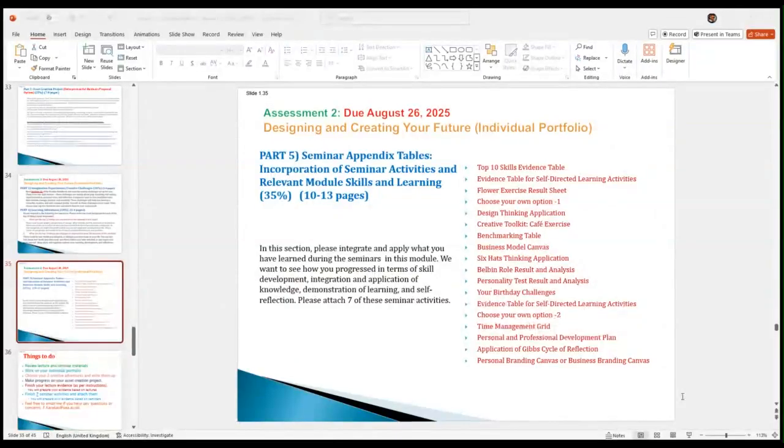The last part is seminars, part 5. This is where you include 7 seminar activities. You can include any 7 of these. We have already done more than 9 activities, so you can include 7 of these. We will also have more activities in the weeks to come. You can also choose from those activities. It's up to you.